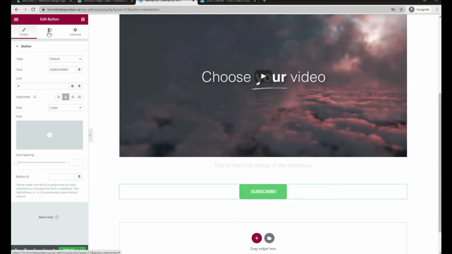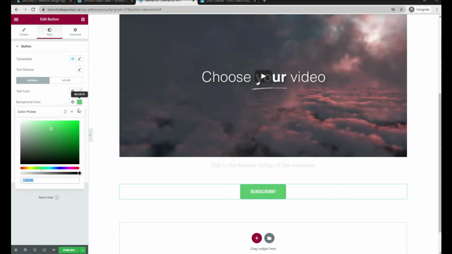Yeah, we can customize the color of the button. So we don't want that green. We want that, I guess, orange, yellow, whatever color you want. Okay.